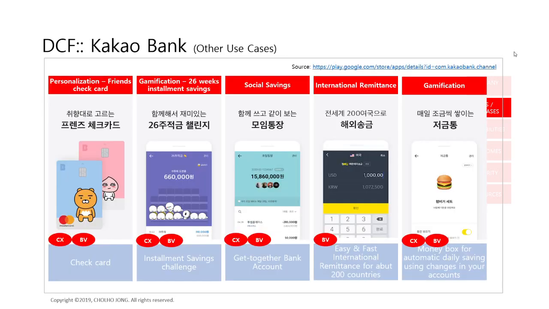I define digital transformation as a way of finding new, innovative, and creative customer journeys using digital technologies. As you can see in this slide, Kakao Bank provides many new, innovative, and creative customer journeys to enhance customer experiences and create new business values. Let me introduce 5 popular services of Kakao Bank other than money transfer. First, you can apply for a check card with the account name and color you prefer. It provides a kind of personalization service.